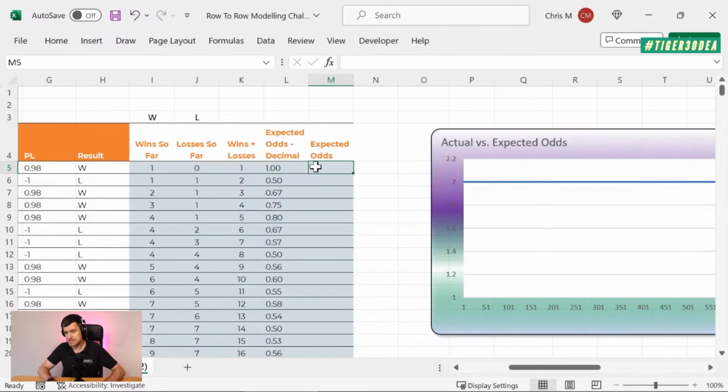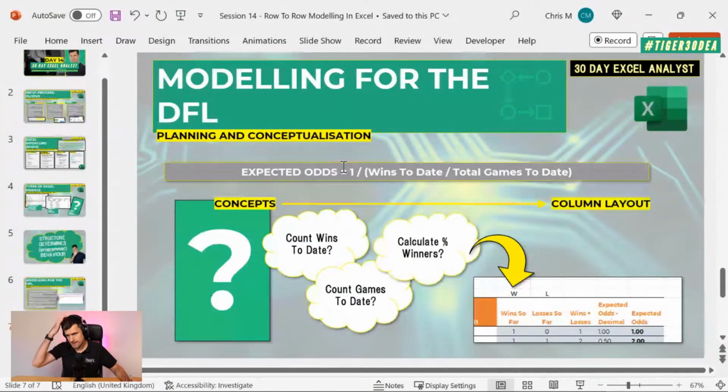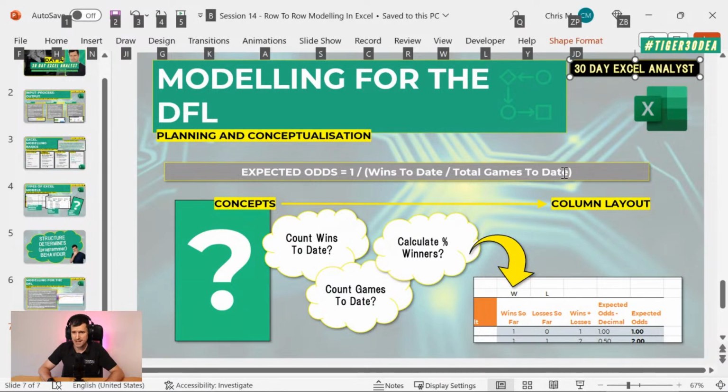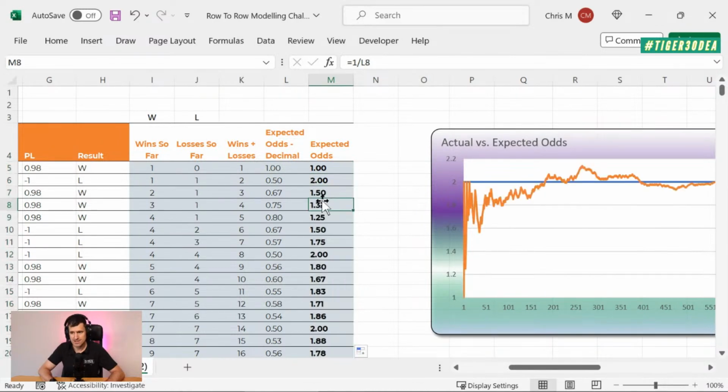Now we can do our expected odds. So what's that? I'm going to flip back to conceptual land. And now it's 1/over wins to date divided by total games to date. This is all done. So it should be a fairly simple calculation here. So I can say 1/over this cell, of course, it's going to look a bit strange on the first row, but on the first row, we've had one game, we've had one win. So it's a 100% likelihood there. So I can just take this down here.